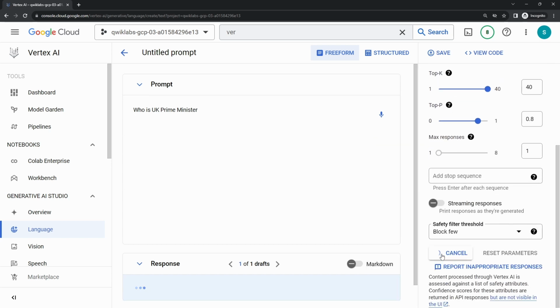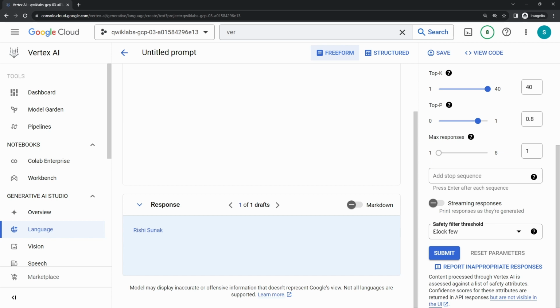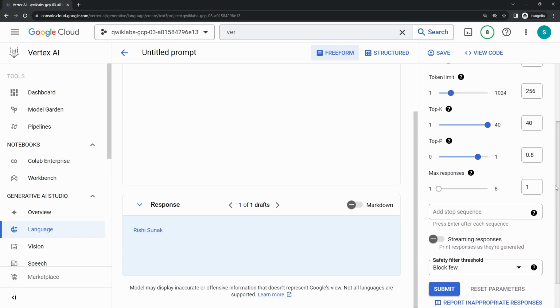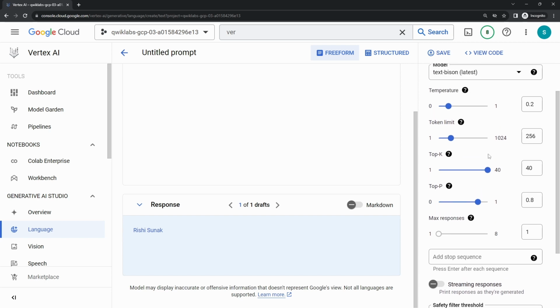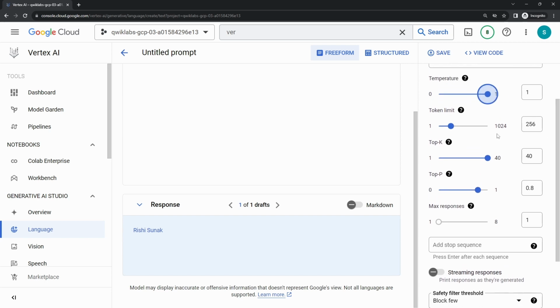And let's ramp the temperature up to 1 and increase the token limit. Token limit is more the amount of text that you get from the response. So let's try that again. Submit. But anyway, we'll leave that for now. Exit.